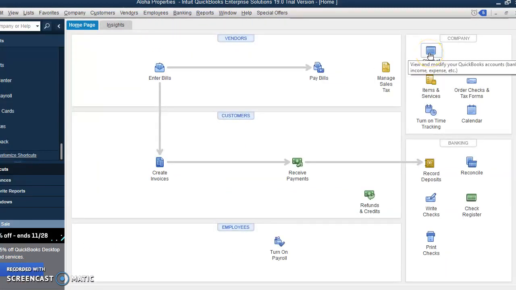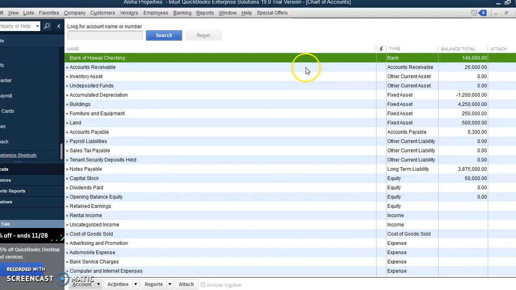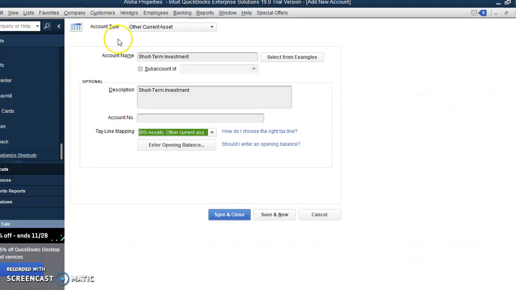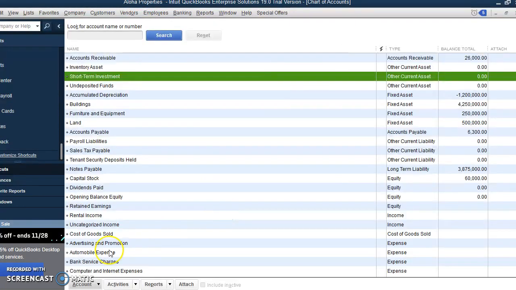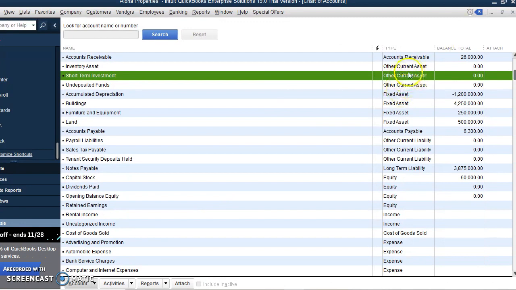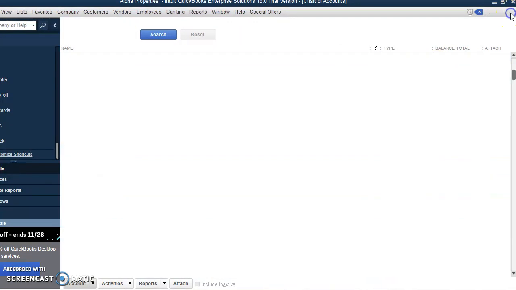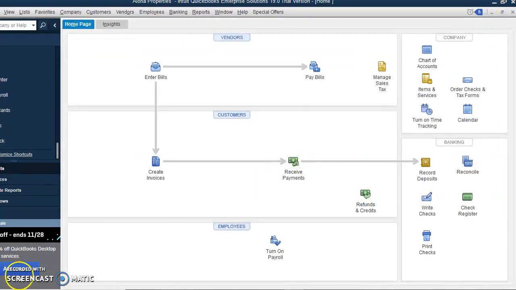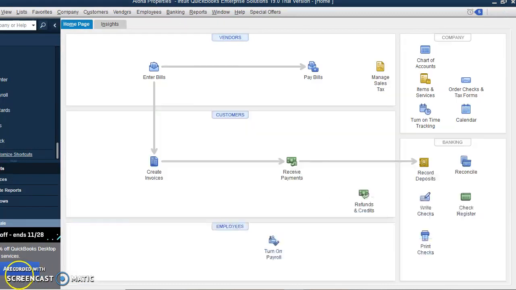For the next step, I'm going to have to go into the chart of accounts and create a new account for the short-term investment. The account that I'm creating is an other current asset. The account name is going to be short-term investment. Now that this account is created, I can close out of here, and then I'm going to go ahead and write a check. I'll go right here to write checks.